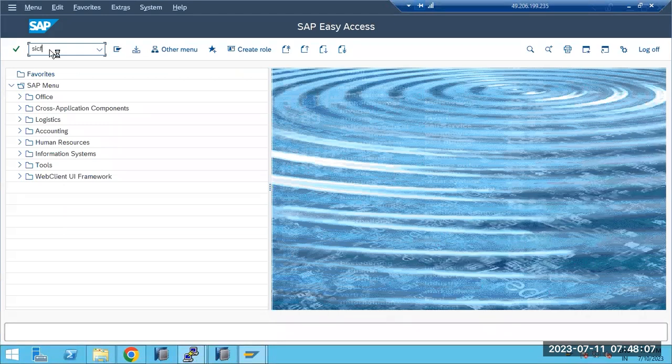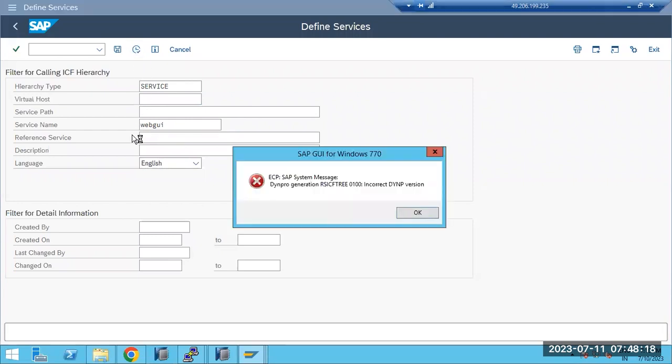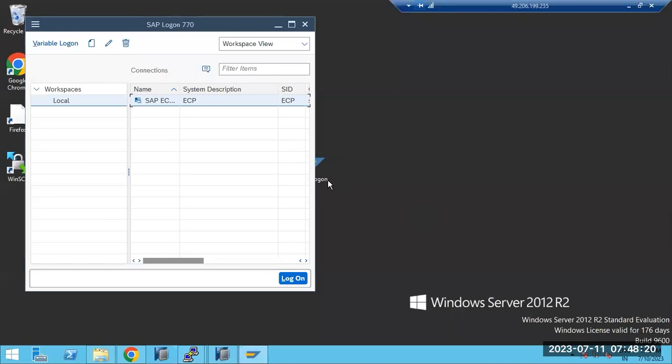There is a service in SICF. We have to enable the service here. Those who already joined the SAP classes already know how to enable the SAP GUI. So it's closed.